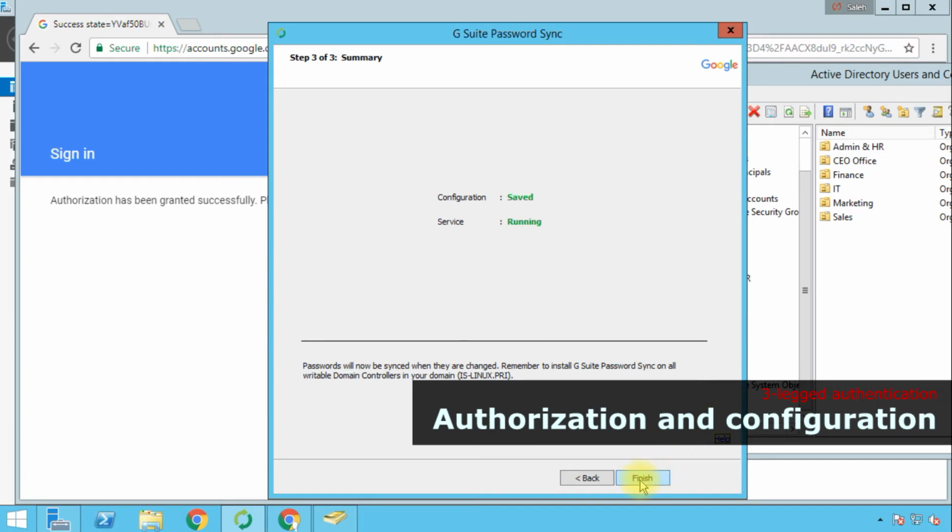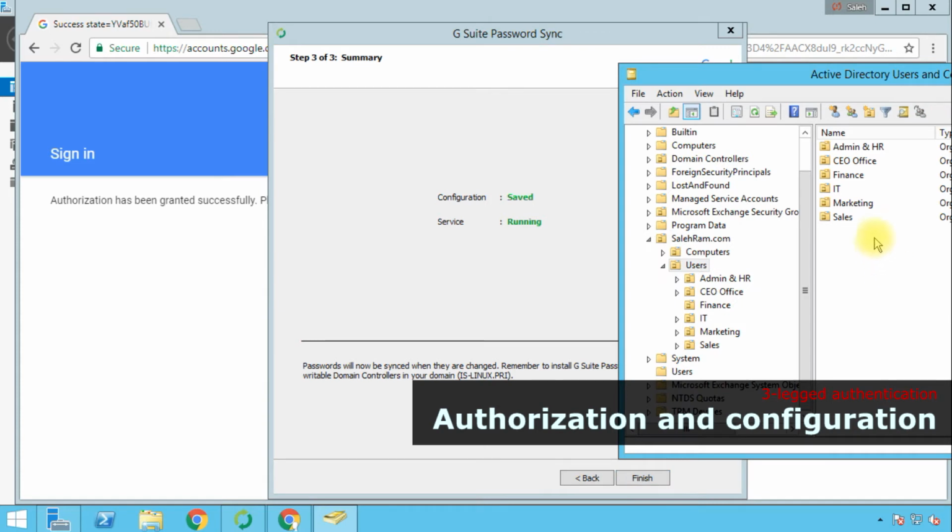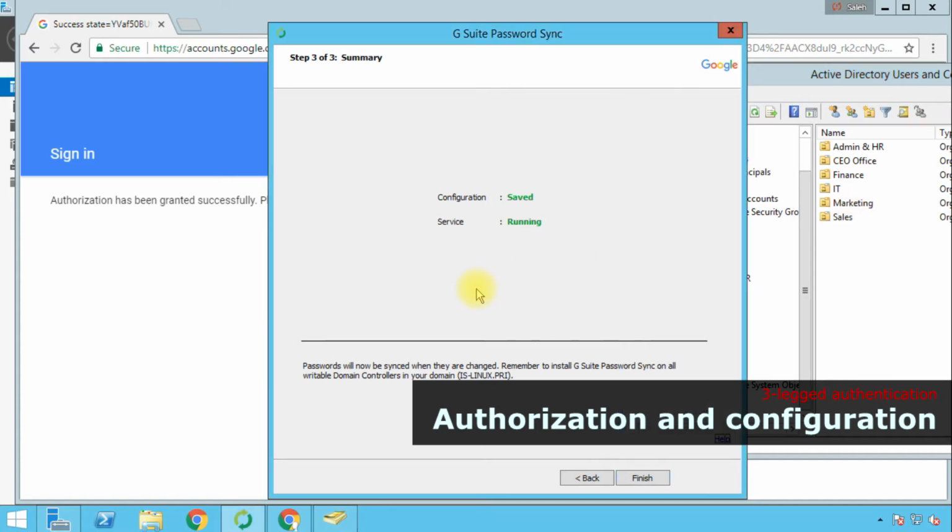From this moment on, any user who presses Ctrl-Alt-Delete, or any administrator who resets the password for any user account from Active Directory Users and Computers, will find the password synced and replicated to the G Suite admin console and to the user account on G Suite. So this is for the three-legged authentication process.